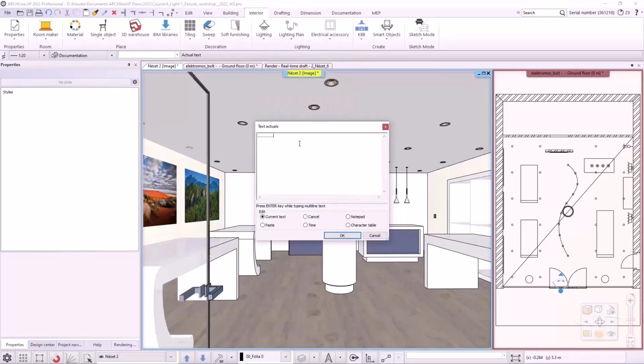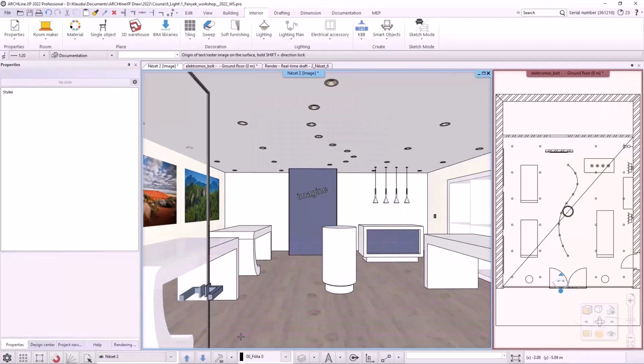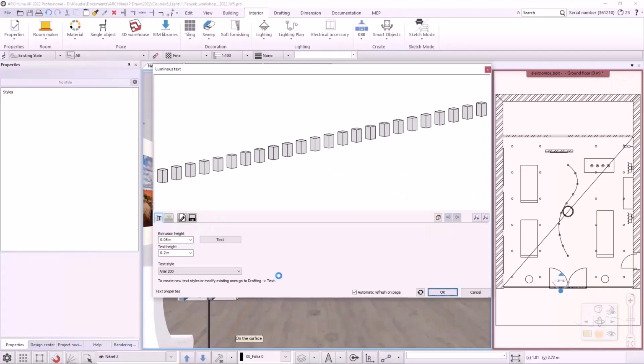I type dots instead of text. Then I select the floor. After selecting the first point, I can work at a 90-degree angle by holding Shift. In the properties, I change the extrusion height to 5 mm and the text height to 500 mm.